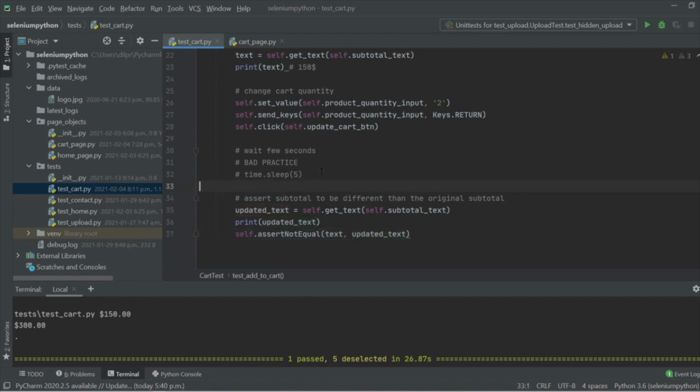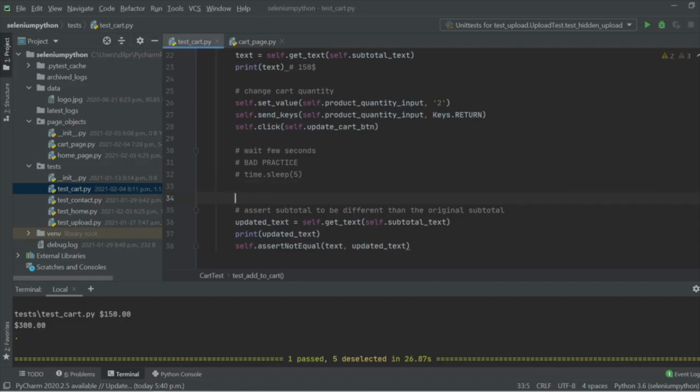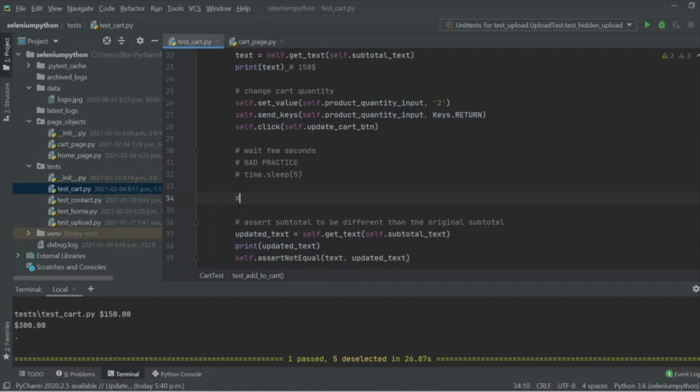So I'm going to comment this out. Now, if you remember, when we were clicking on that button, we were seeing that loader. So this is what I'm going to do. I'm going to try to wait for that loader to be completed. The way that would work is, if we come back here, I'm going to add in a new comment. So I'm going to say wait for loading to be completed.